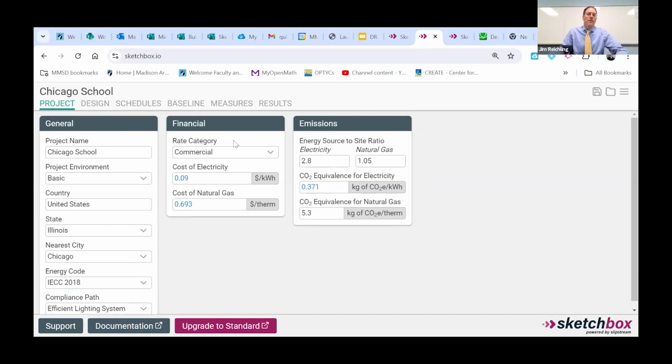You'll notice next to that there is a financial category. This tells us that we're in the commercial rate category right now, and that we have a cost of electricity and a cost of natural gas for that rate category in this location. That's really all that I want to look at on this tab. We will talk a little bit about the emissions information later. This emissions data is specific to this location and the way that electricity is produced in this location. So I'll say more about that later. But for right now, we won't change anything on this front page, the project tab, but we have an understanding at least of what's there.